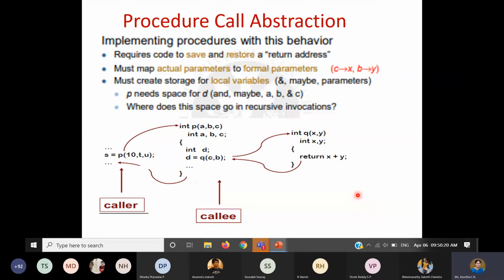Okay, so implementing the procedures needs some things. Whenever you execute the code, it will have to save the address of the next statement or next instruction that has to be executed once it returns back from the function. So that is nothing but saving and restoring the return address. And also we need to map the actual parameters onto the formal parameters as shown in the example. So that happens. And also it should create some storage for the local variables.